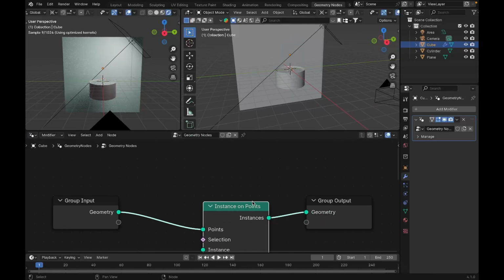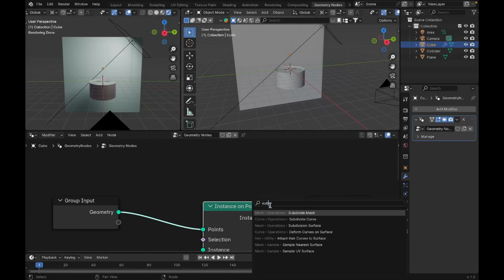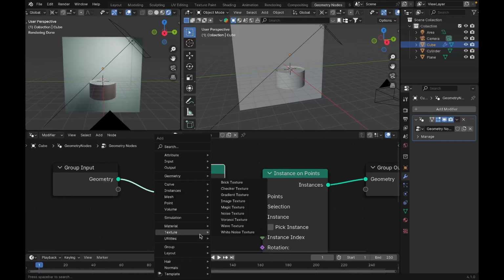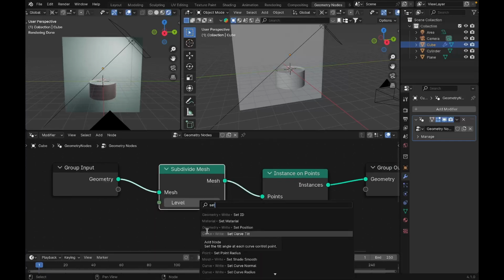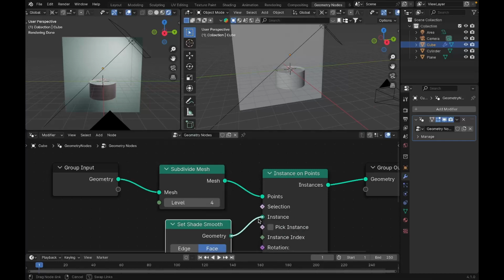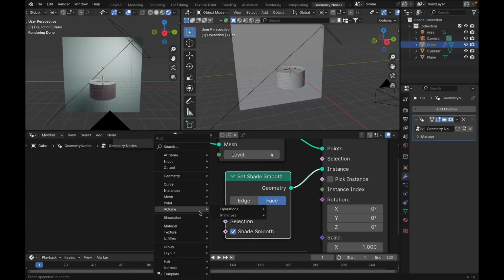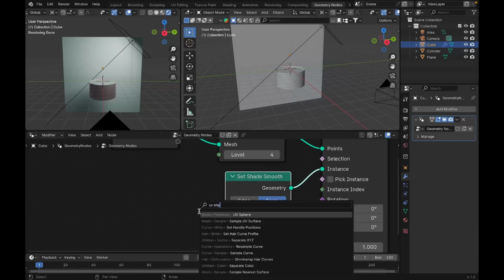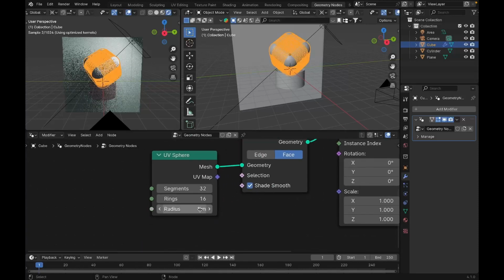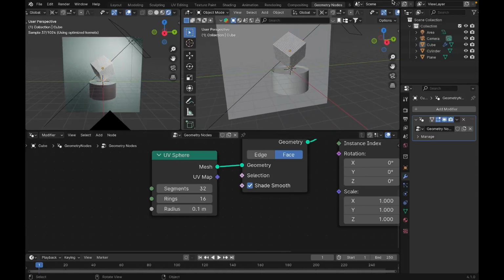instance on points node, and now we'll add subdivide mesh. Just increase the level to 4, and for the instance we'll add a set smooth shade smooth, and just connect the geometry to instance, and we'll add a UV sphere like so, and we'll set the radius of the UV sphere to 0.1 so that we get something like this.